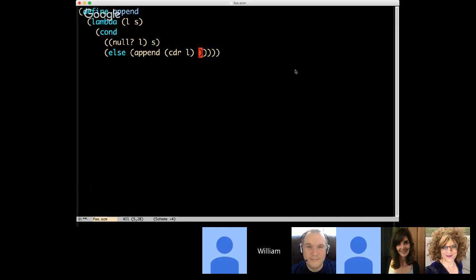The reason it's the cdr of L, which is the shorter version of L, the rest of L, is that we ask the question about L, is it null? So we have to make L eventually the empty list, otherwise we'll get into an infinite loop. So we have to make sure in the recursion L gets smaller. We didn't ask a question about S, so S can remain as it is.